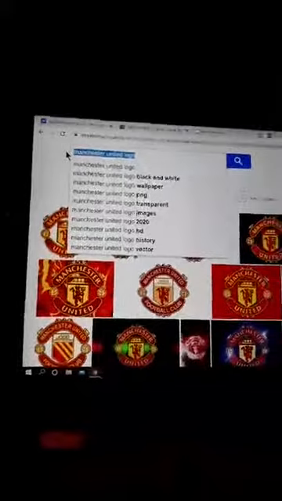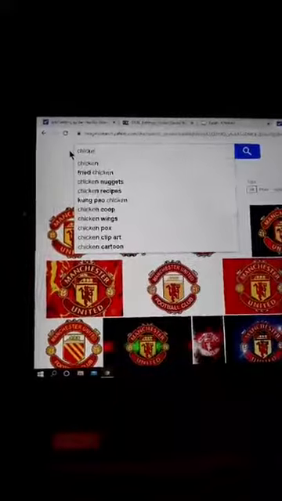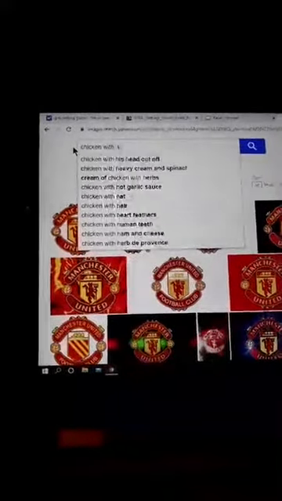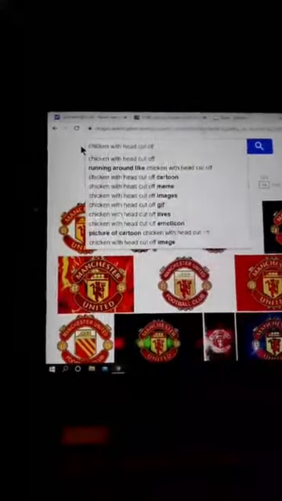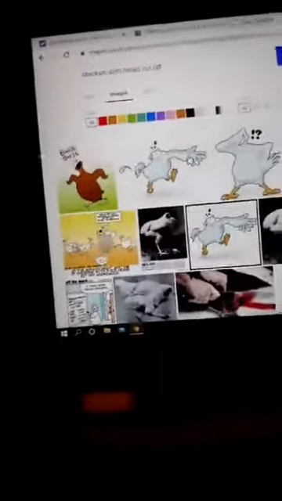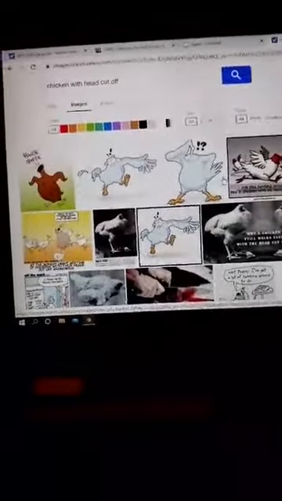And I'm not joking. Chicken with head cut off. Watch, let's see what happens. There, chickens with their heads cut off, okay? Now, I mean, you can search and find absolutely anything you want, okay?